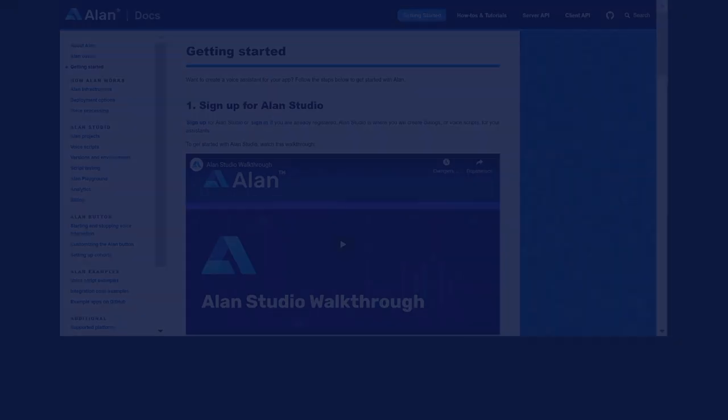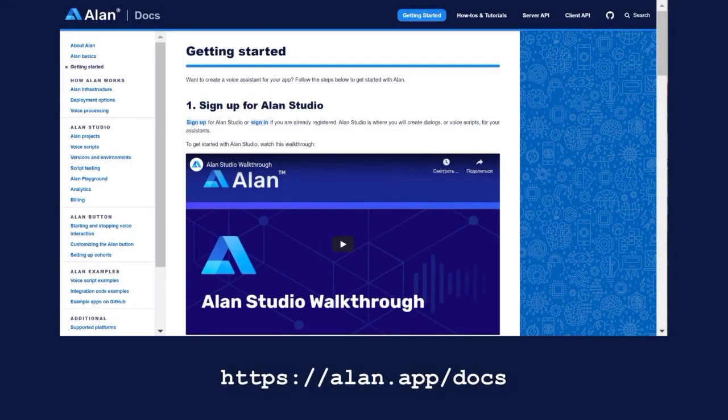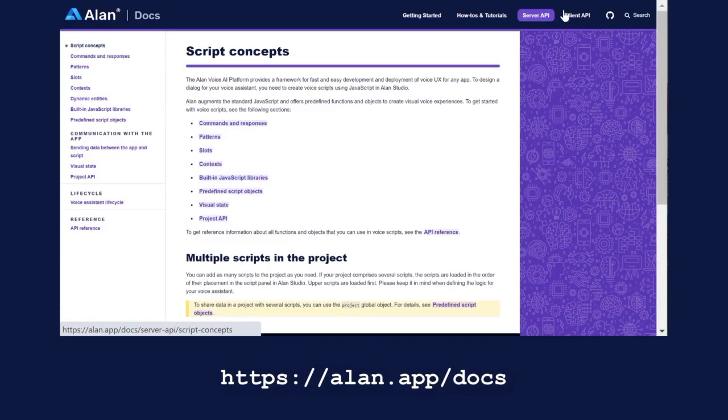Throughout your voice assistant journey, we've created documentation to help you learn about coding concepts used by Alan, integration specifics, and more.